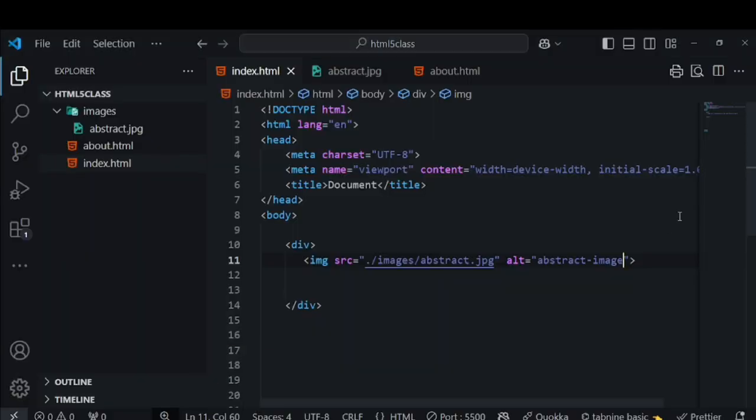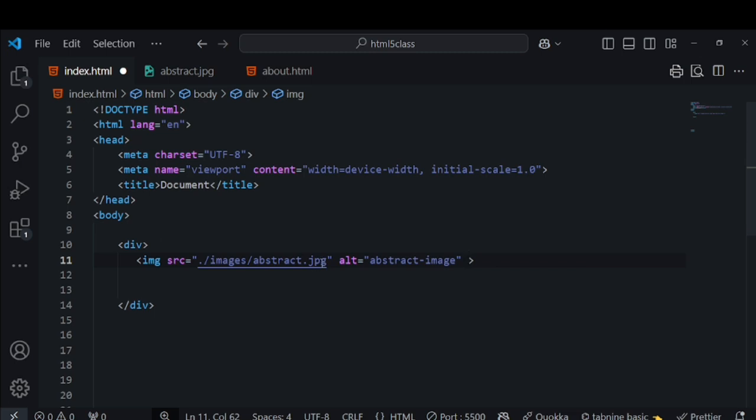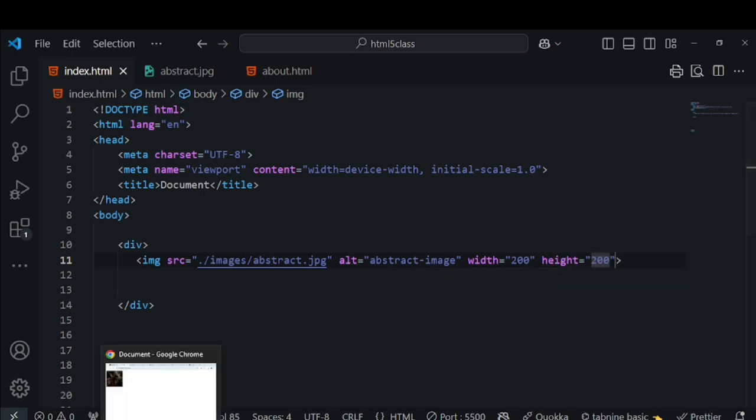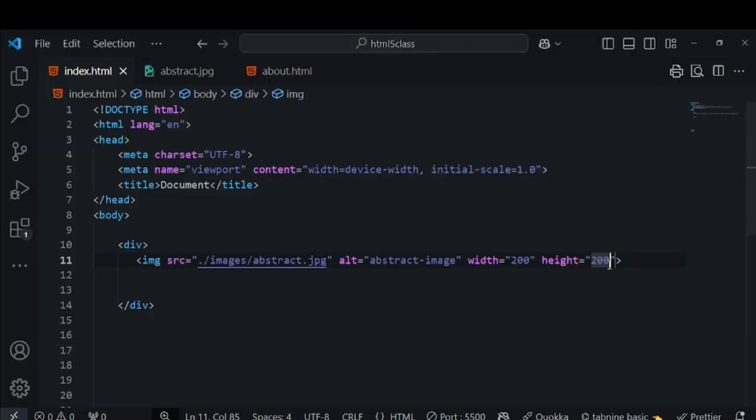Now that we have this, the next thing we can do is give it a width and a height property. By giving it a width and a height, we define the size that we want it to take in our web page. Here we have a width of 200 and a height of 200, and I can see that by doing that we have a small size. Then we have width 300 and height 300. When we save it, let's go back and see.